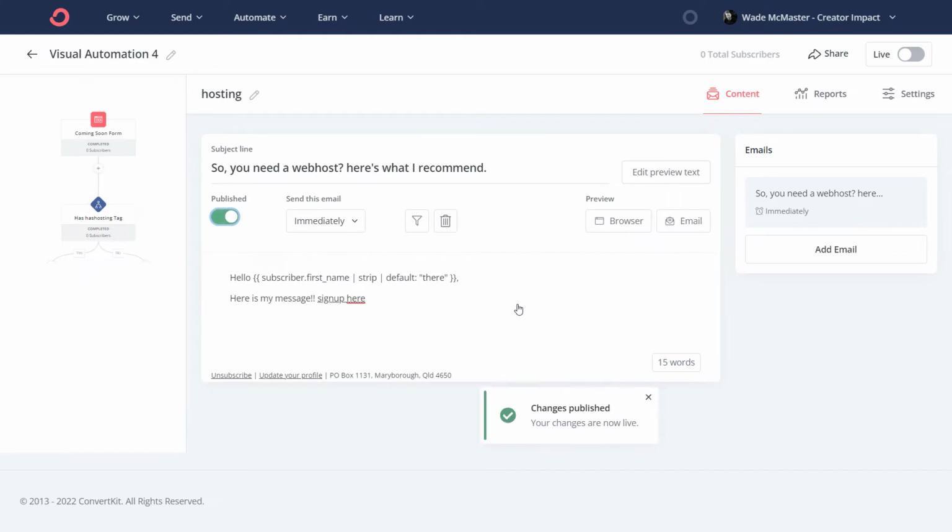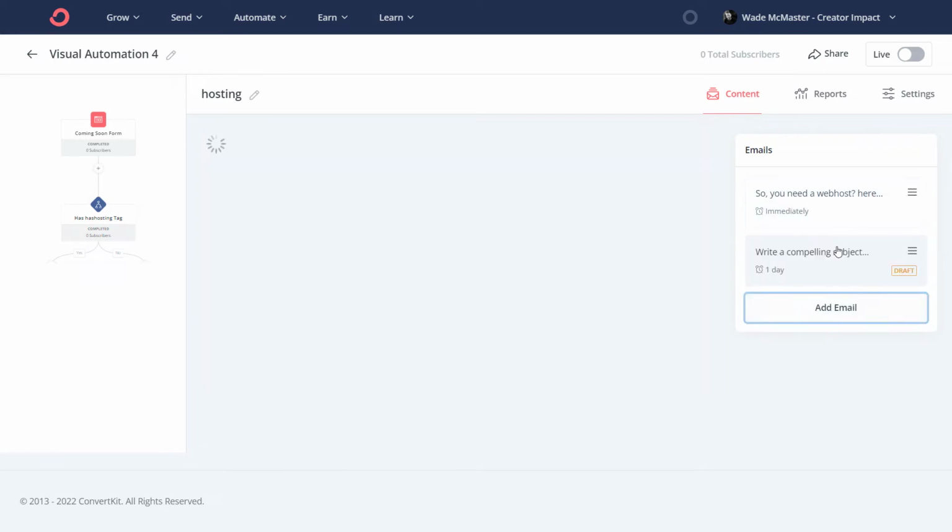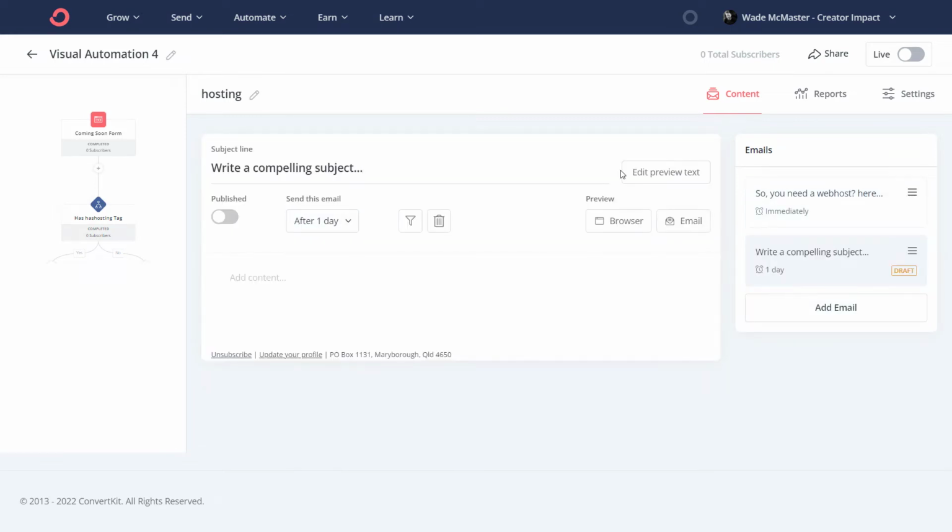So now what happens is anytime someone signs up to this form, goes through this flow, then they can start receiving this email. But if I'm not ready, if I add a second email, such as maybe I want to say something along the lines of, have you connected your domain?